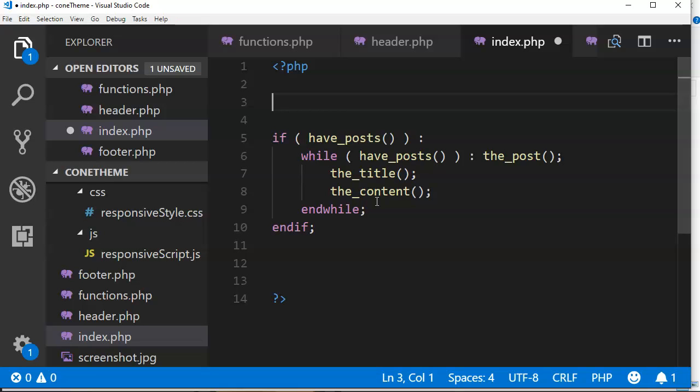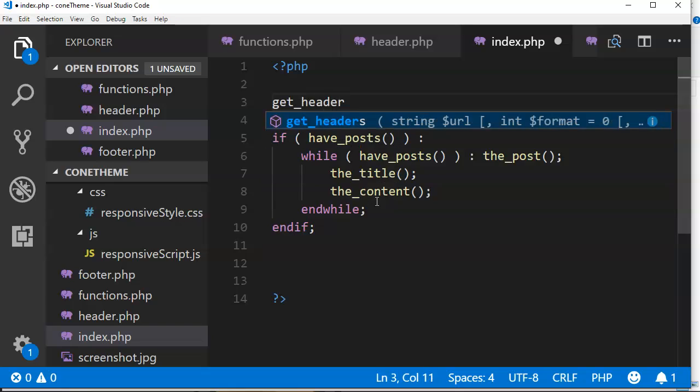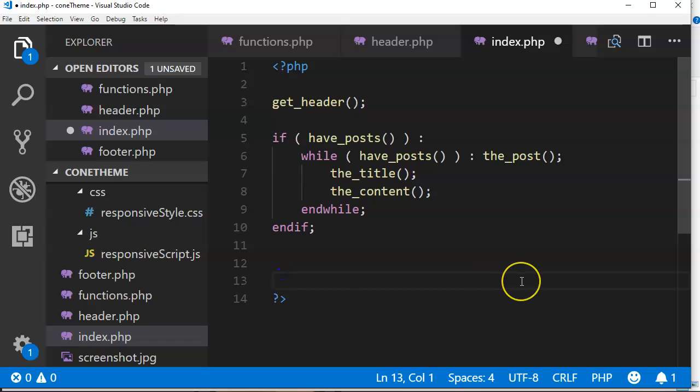Instead, what we're going to do is you're just right above this. It's real easy. You're just going to go get underscore header like that. And I will give you a guess as to what you're going to put here. Get underscore footer. And that's literally what it's going to do, it's going to go get the header.